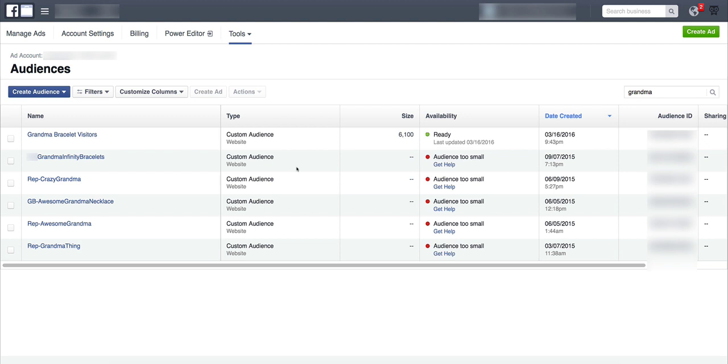So I've been really big into the grandparent niche over the past year. It's crushed it. And one thing that I've advertised is a bracelet that says Proud Grandma on it. So what I've done is I've had 6,100 people click and visit an ad and go to that bracelet offer. So I've captured all 6,000 of those people in that custom audience.